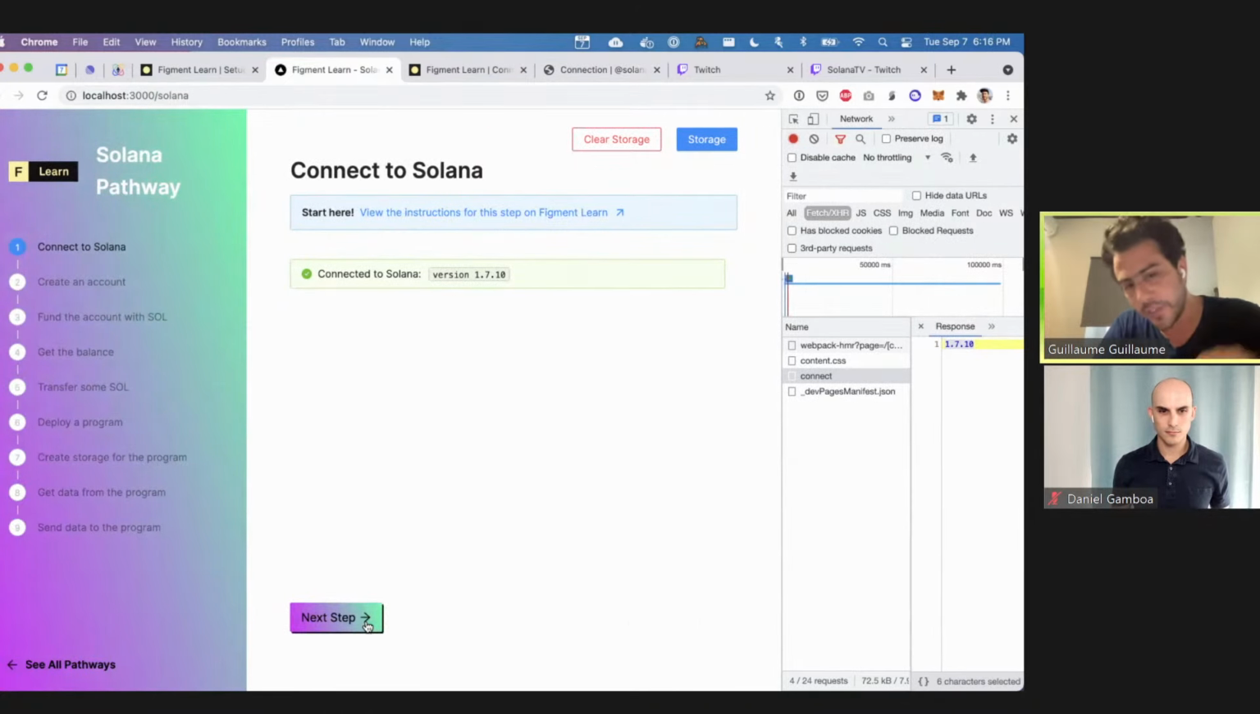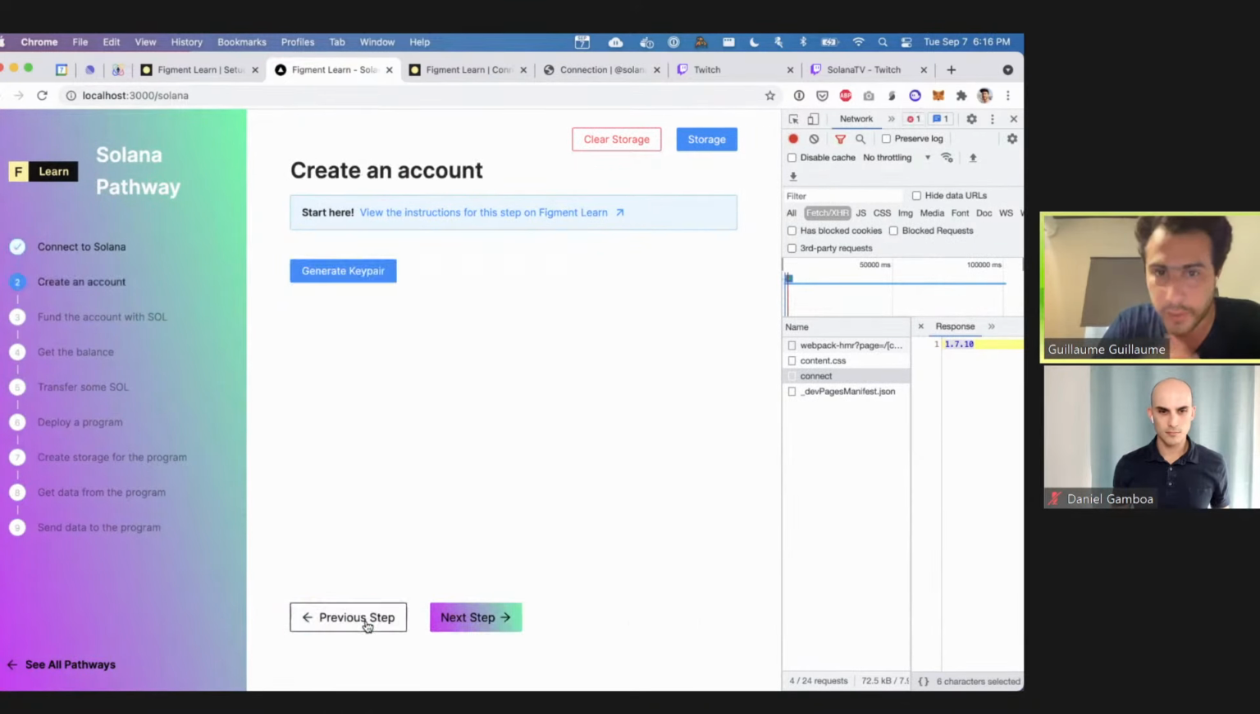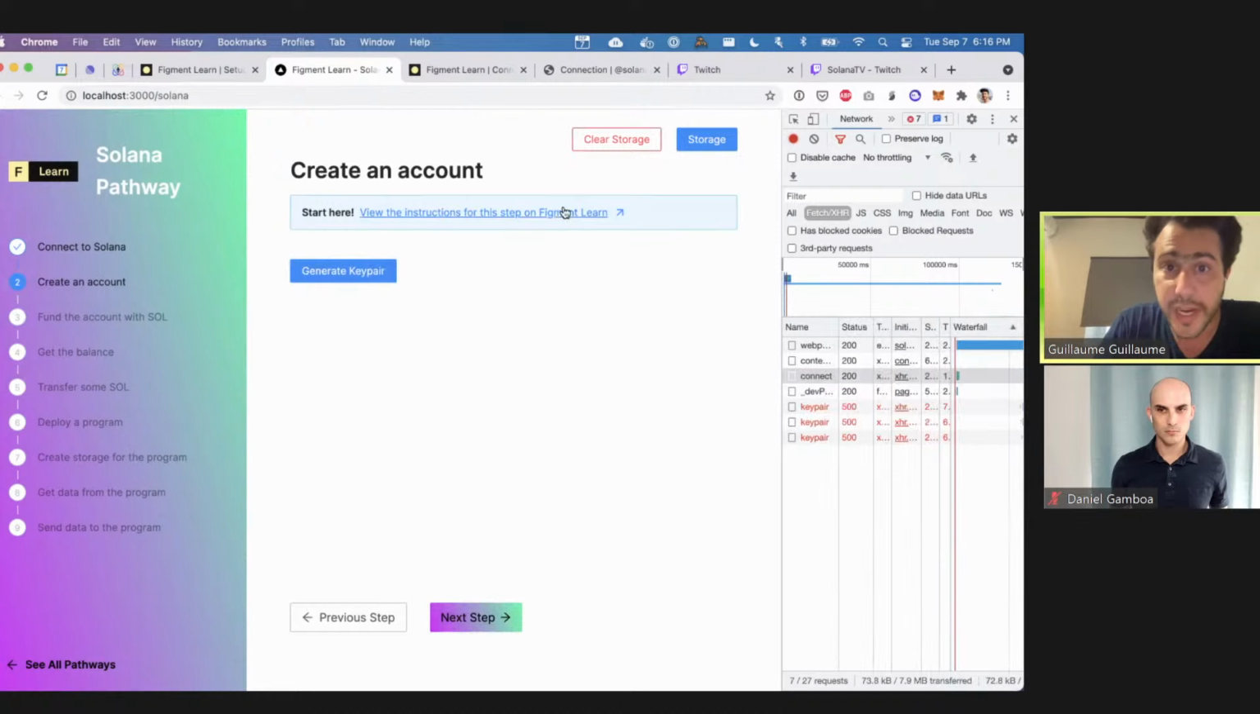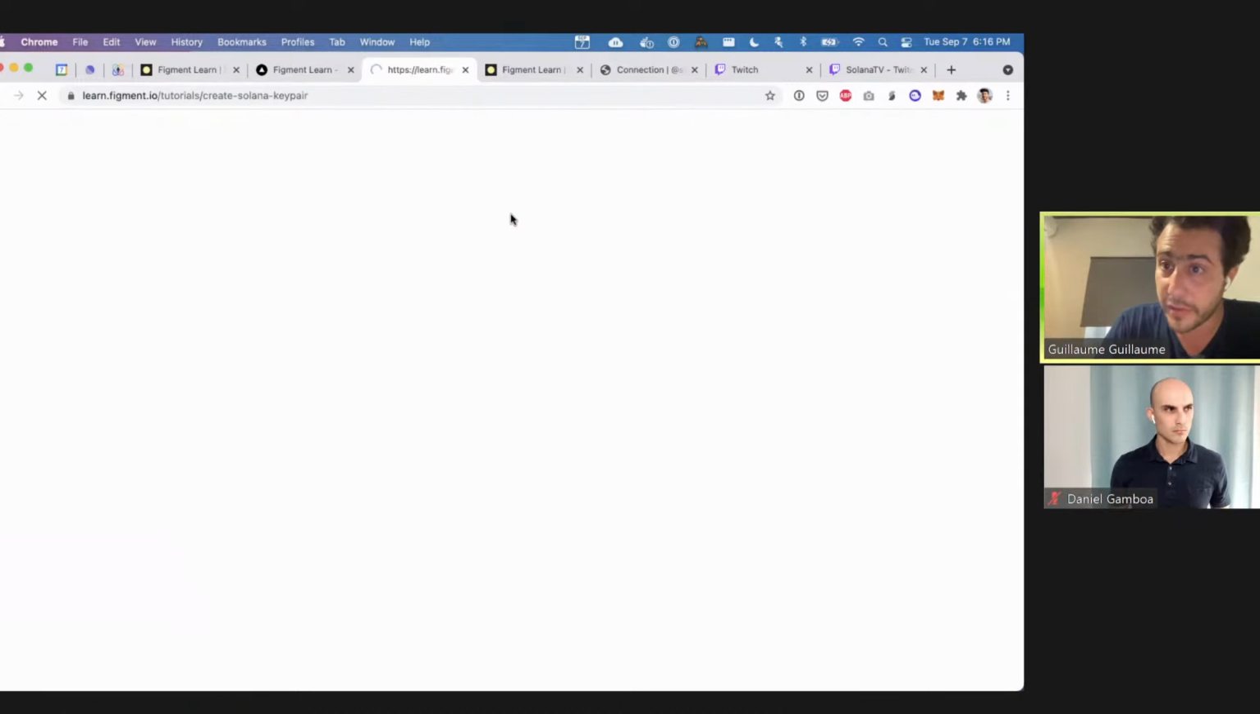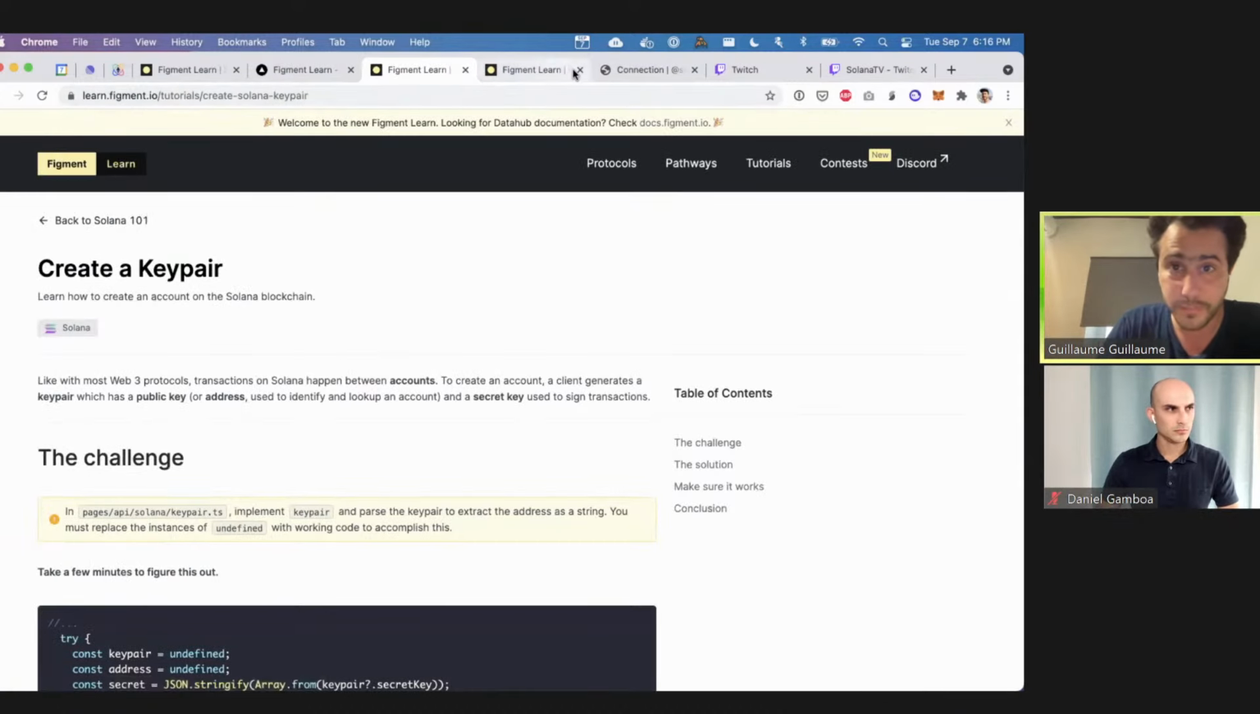And we're going to go a little bit deeper in the rabbit hole. So I'm going to hit next step. And now we're going to create an account or a key pair. A key pair is the data structure that sits behind an account. And it's made of a public key and a private key. And we're going to talk about this. So if I click on generate key pair, nothing's going on. There's actually an error because we have to first implement this function. It's not implemented as is.